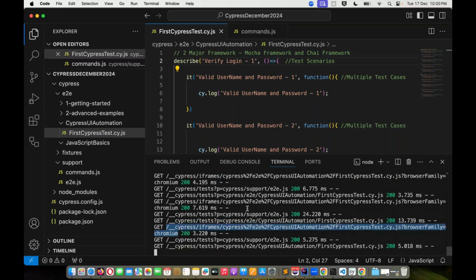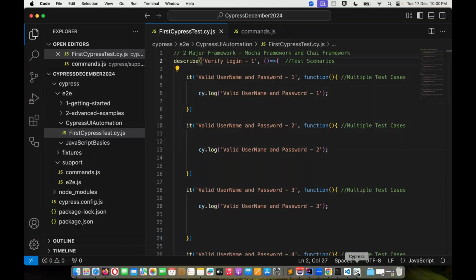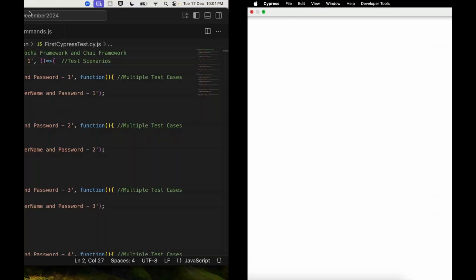So if you want to run in the headless mode, I'll delete this. So you can see that Chrome got closed, but this didn't, so we need to forcefully close this browser, sorry, Cypress runner. Sometimes it happens that it does not get closed, guys. So now I'll go to the terminal area.